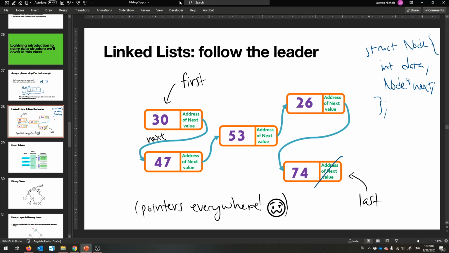So arrays have an advantage over linked lists in some cases. Linked lists have an advantage over arrays in some cases. For example, it's quite easy to add 42 right in the middle. I can just do that. And that's super hard to do in an array because I have to shuffle everything. Okay, so that's a linked list in a nutshell.